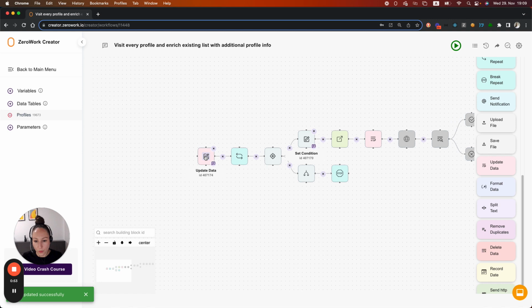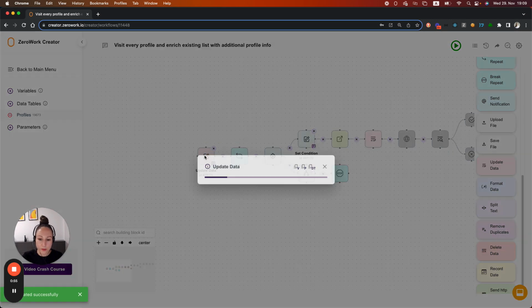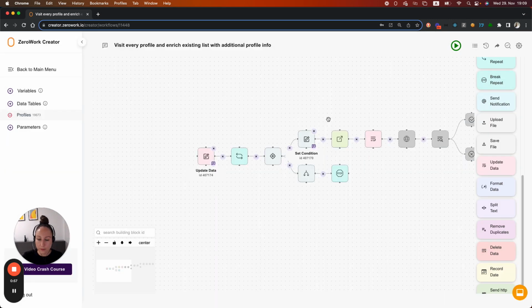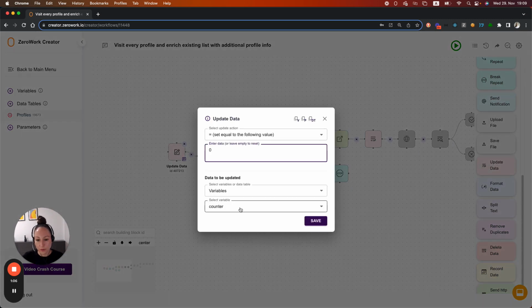Now, as before, we're setting the counter to zero on every bot run start. We have to do the same thing here with the pause counter so that it's reset back to zero once the TaskBot initiates its run. So that's the first step.